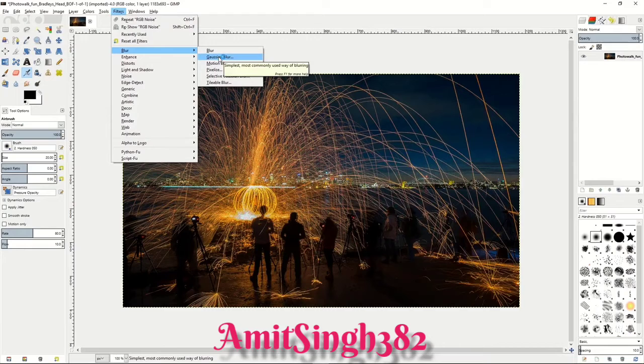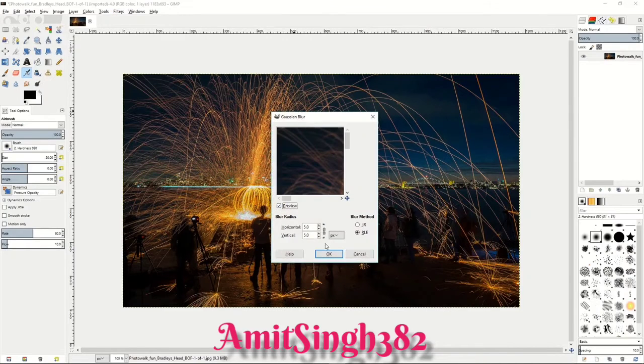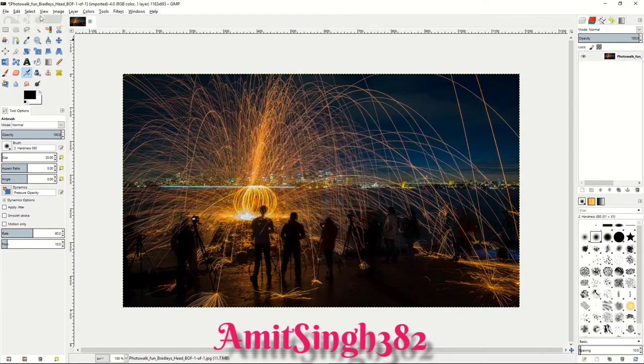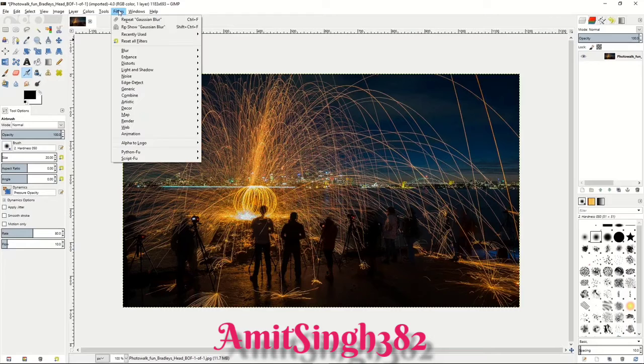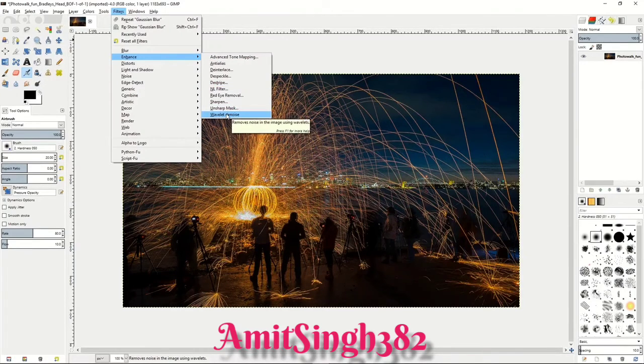We can do a regular blur, or we can do a Gaussian blur. And a lot of people like to use these blurs to get rid of the noise in the image. However, there is a better tool to get rid of the noise in images. It is an extra GIMP plugin that you can go find. Once you download that and put it into your GIMP program, you'll see it under your Enhance Filter options. And it's called Wavelet Denoise.